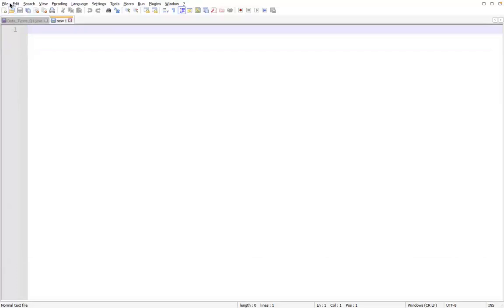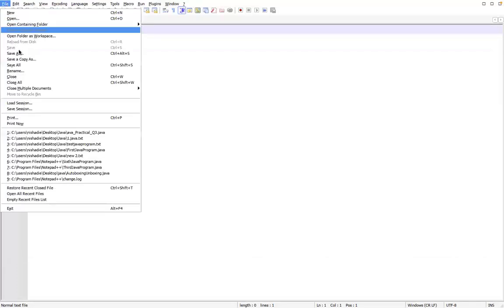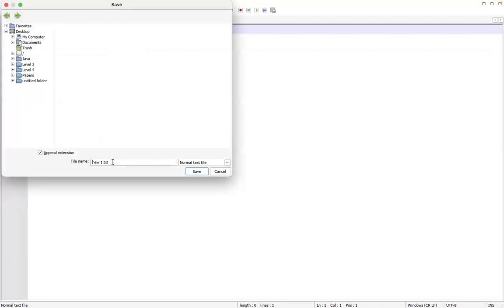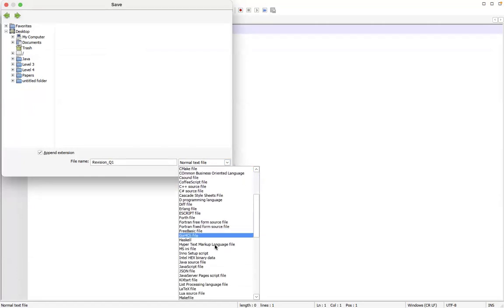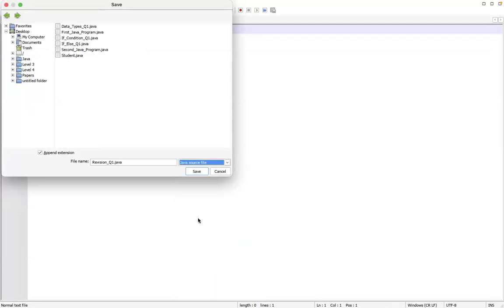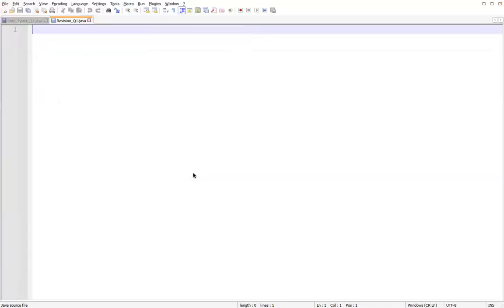And then save as. So let's take this as revision Q1. So this is the name and then file type. So we are going to save this as Java source file, right?